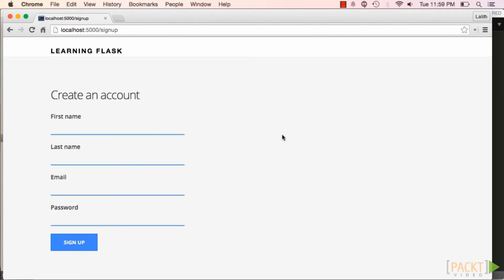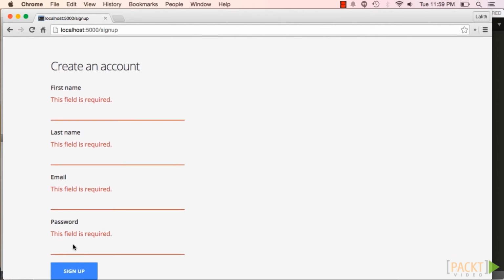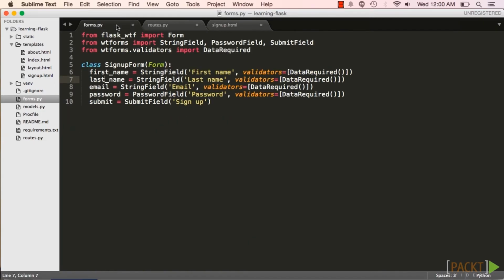Finally, visit the signup page, leave the fields blank, and click sign up, and there are the error messages. So pretty cool that they show up, but they're kind of generic. So let's customize these error messages. Go to forms.py and add your own messages inside DataRequired, like this.